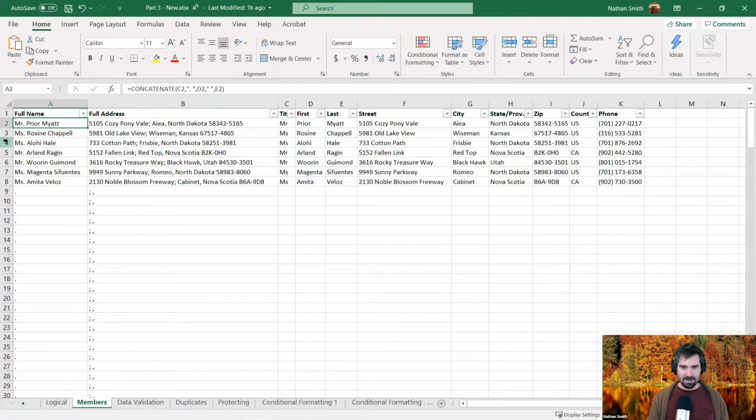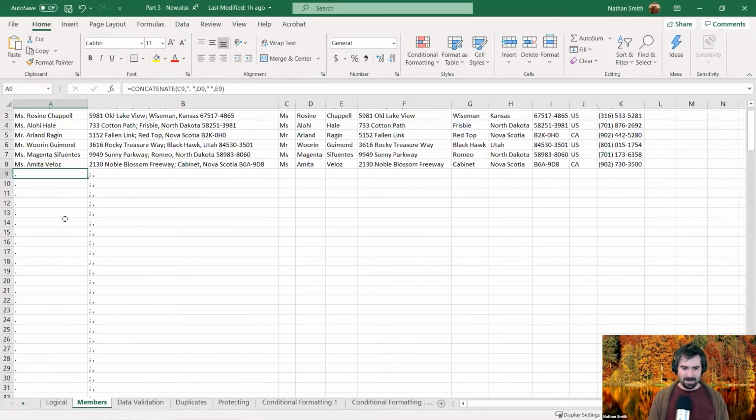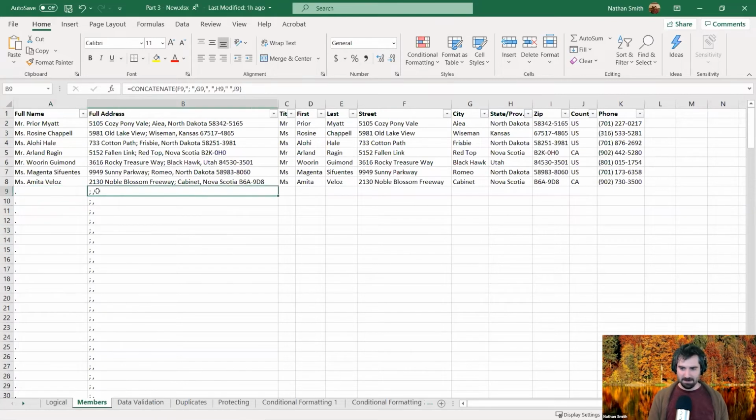What I want to do now, though, is look a little further down because there's a problem. You'll notice down here, starting on row 9, I get a stray period in each of the column A cells, and I get a stray semicolon and a comma in each of these column B cells.